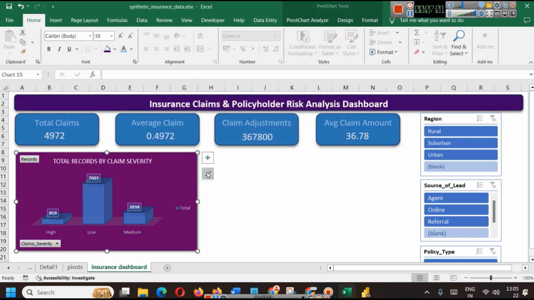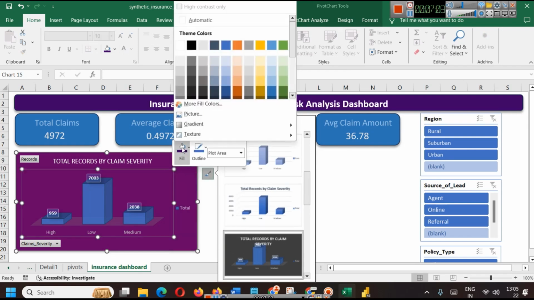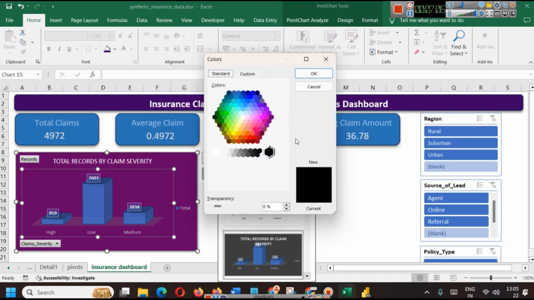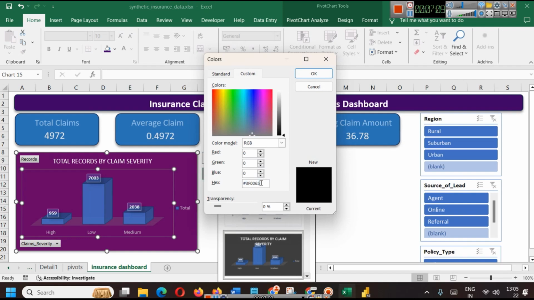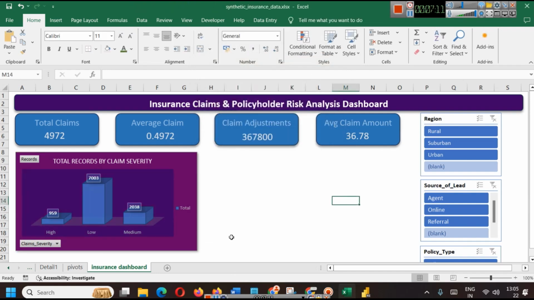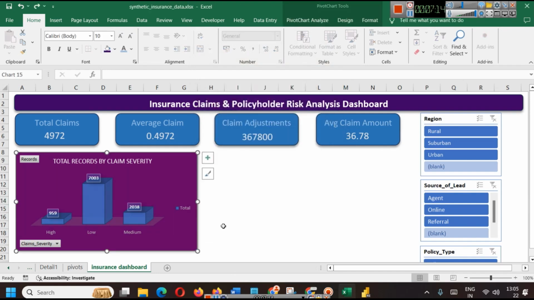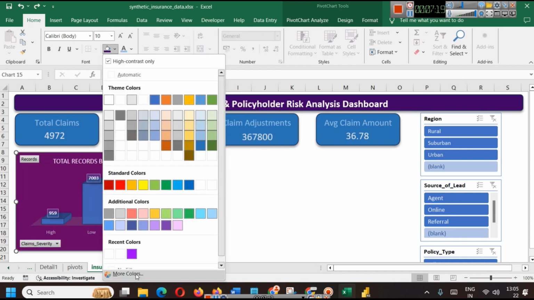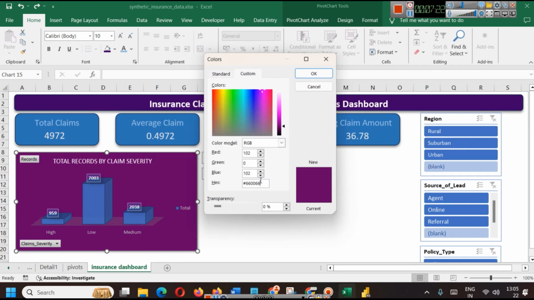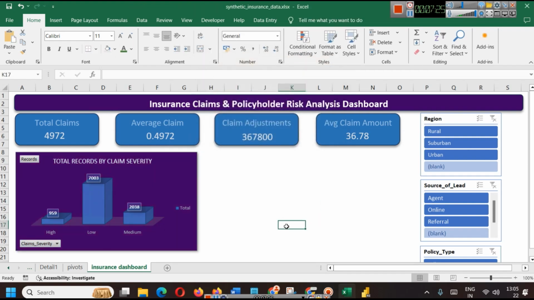If we want to apply the same fill color here, we can right click here and go to more fill colors, go to custom and apply a code here. So this way you will have that. If we want to apply it for the entire chart, we'll select it. We have a background here, more fill colors, custom, apply. So this is something that you can do as per your liking.